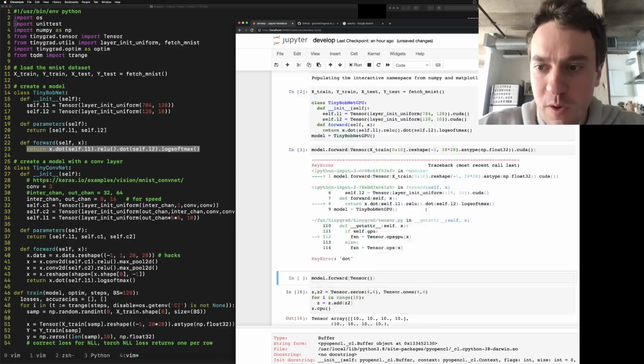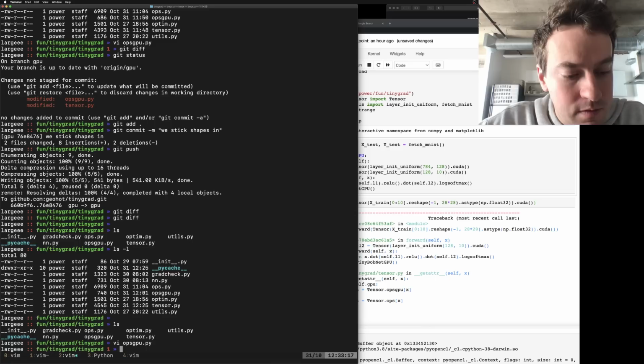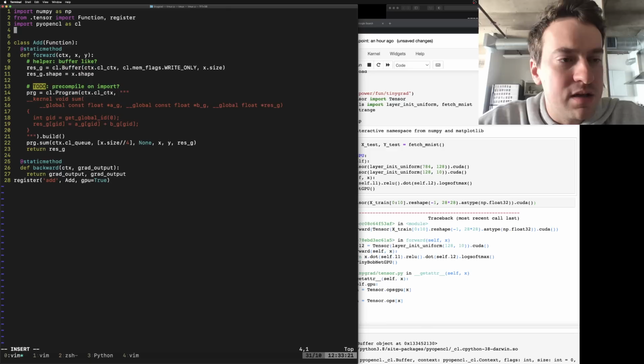Okay, we need to write ReLU, dot, and log softmax. We actually didn't need to write add, so much for writing add. All right, so these are the GPU ops. Let's create something called buffer like X, where we just do this.